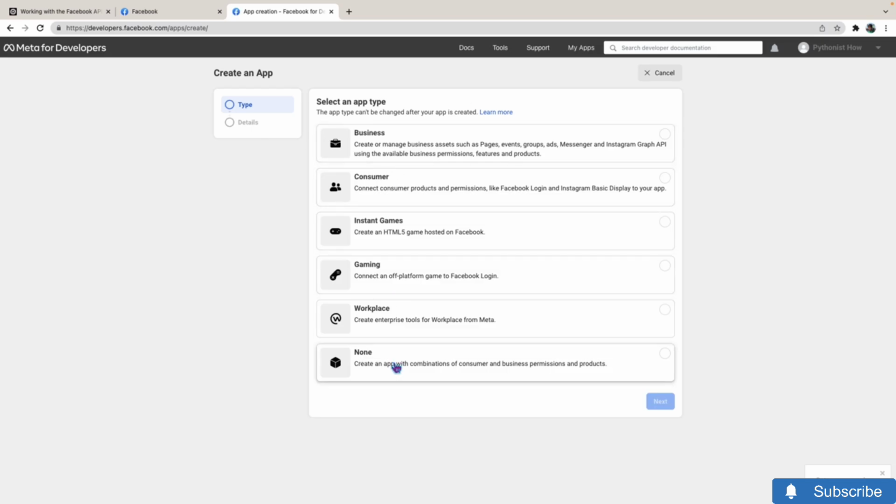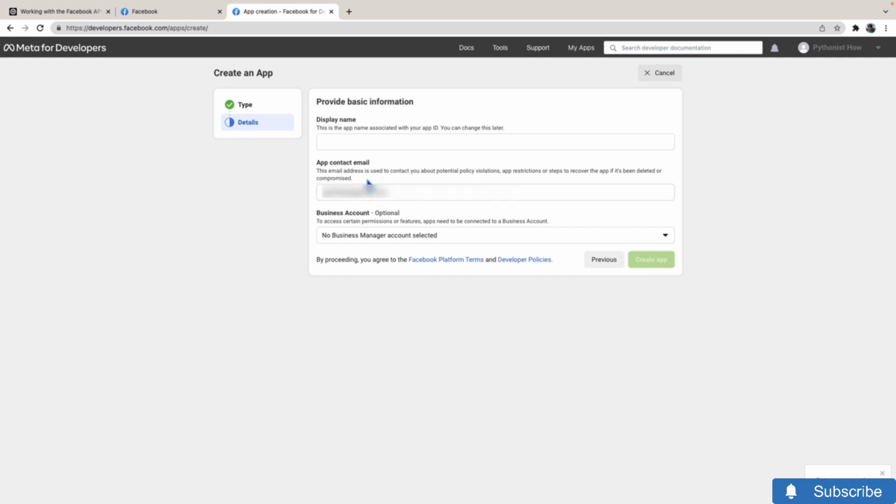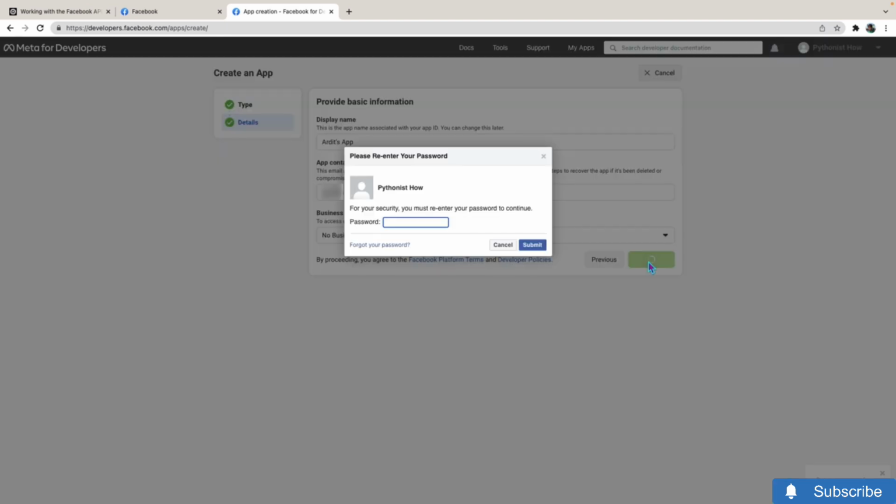I'll choose none here. This is mostly for Facebook statistics. They want to know what you're using these things for. So for display name, put something. Or that's app, for example. And then that's the email address. And then press on create app. Re-enter your Facebook password. So this is a password of your Facebook account.